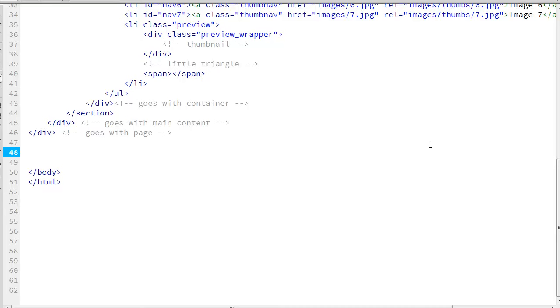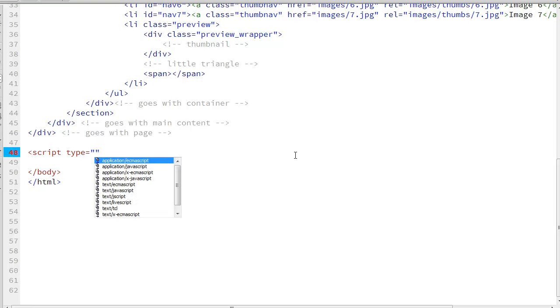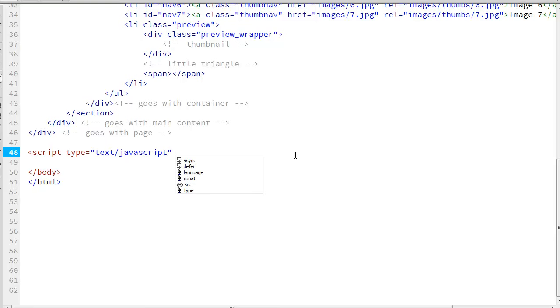This is part 3 of the jQuery image slider where we will be doing the jQuery portion of the assignment. So first we're going to start with a couple of script tags. The first one's going to point to the jQuery file. I'll put type equals text/JavaScript, and then we need to point to the source file. And my source file is inside of a JS folder, and we are using in this assignment jQuery 2.1.4.min.js.